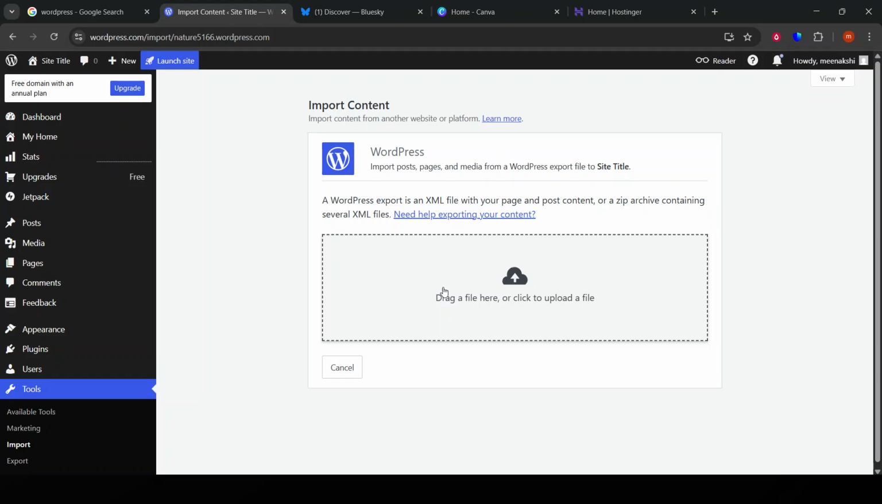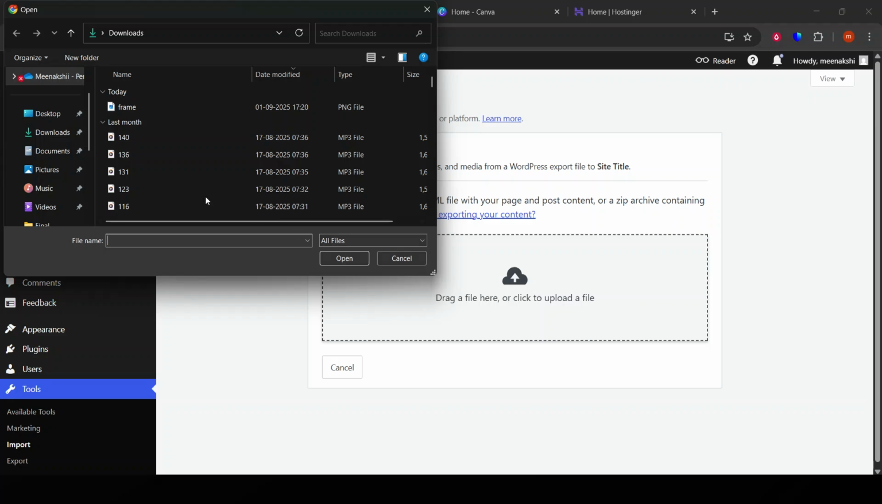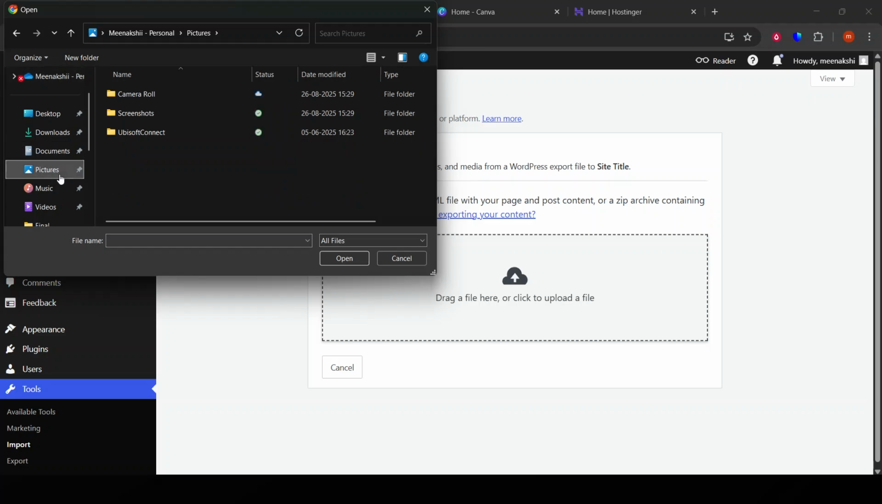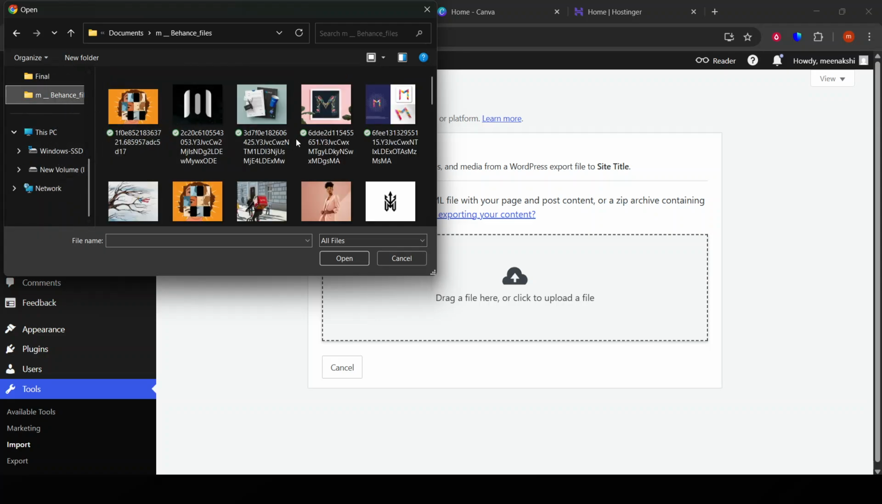The next page will prompt you to upload your XML file. Click the Choose File button to browse your computer for the file you want to import. Once you've selected the XML file, hit the Upload File and Import button to begin the upload process.